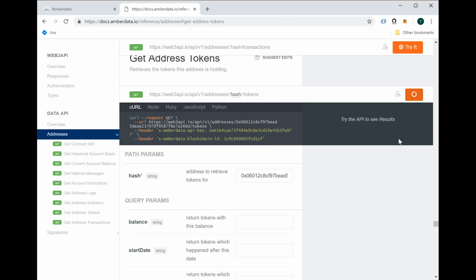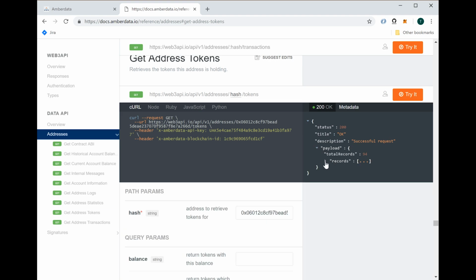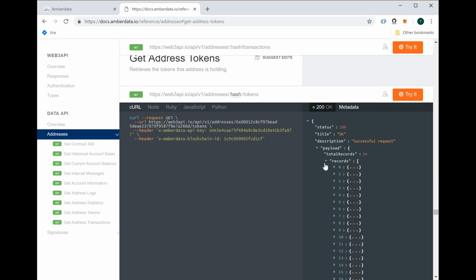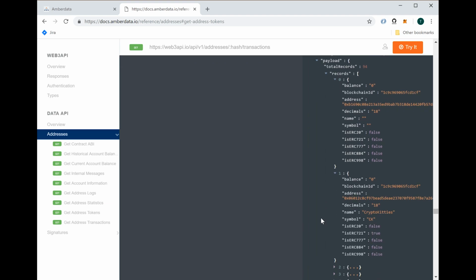We're gonna hit try. So the reason I'm gonna guess that CryptoKitties has token holdings is from airdrops. A lot of addresses would get airdropped tokens and just end up with a bunch of tokens. So here we can see a list of all the tokens. Looks like 64 tokens that this smart contract owns, or this address owns. It doesn't have to be a smart contract.